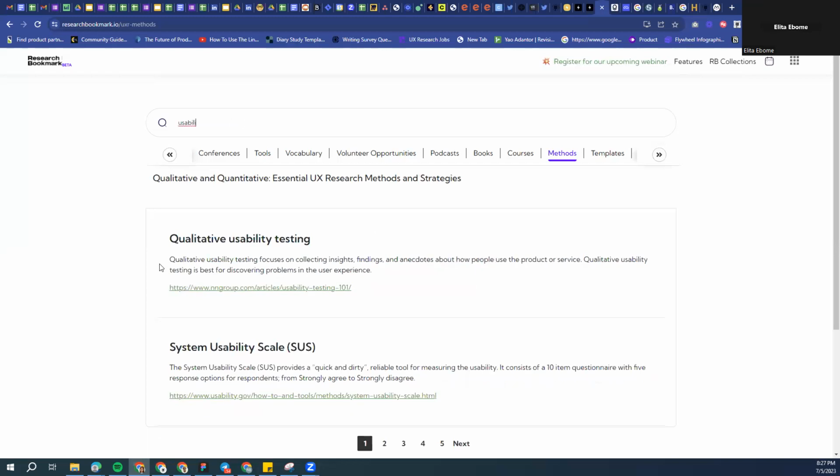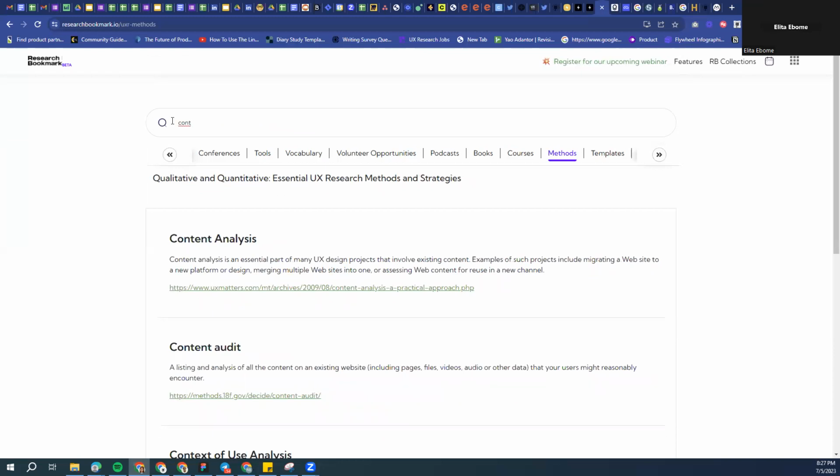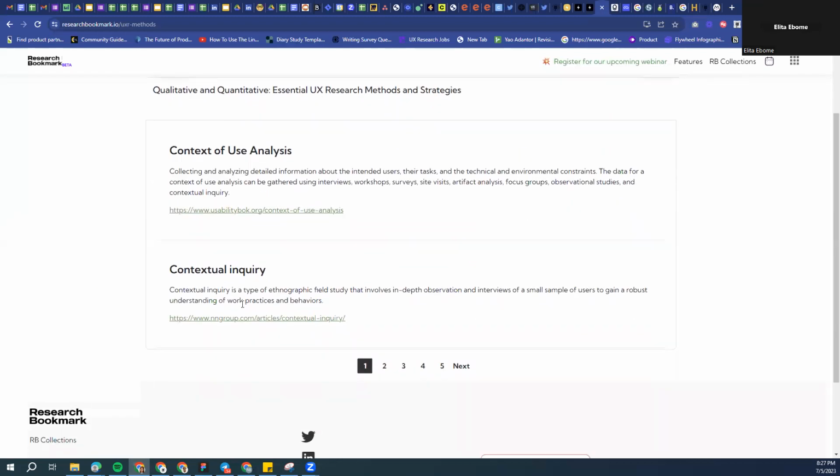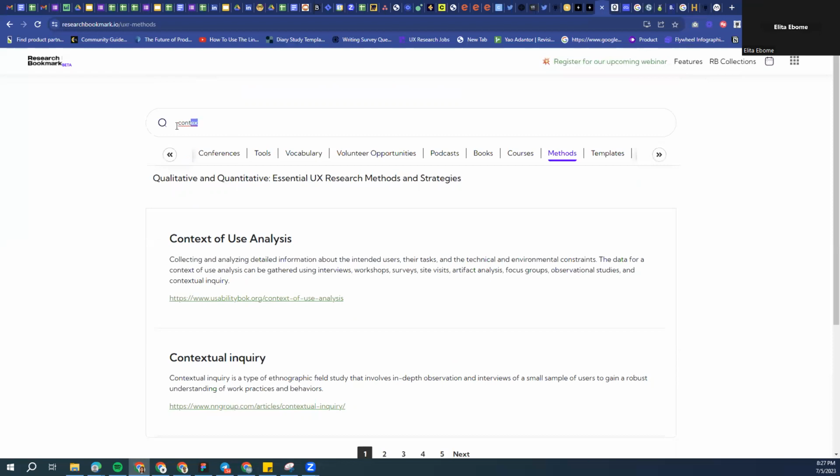So it could be usability testing, right? We have qualitative usability testing, but we also have something called the system usability scale. It's essentially a tool that we usually use, especially when you are running usability testing studies, right? So if you're trying to do contextual inquiry, and maybe you're trying to understand what contextual inquiry is, we have made that available here. You can click on this article and you'll be taken to the article to read more on what contextual inquiry is.